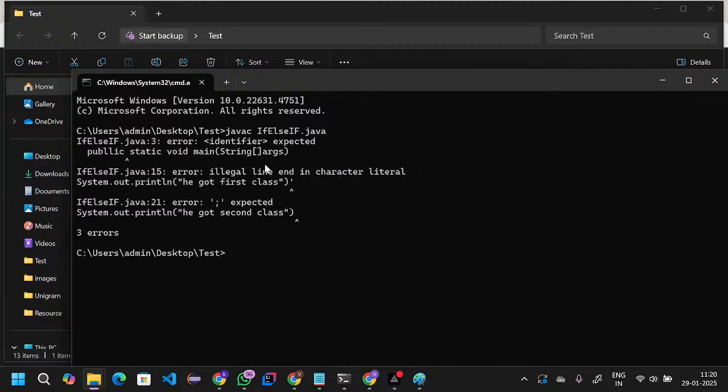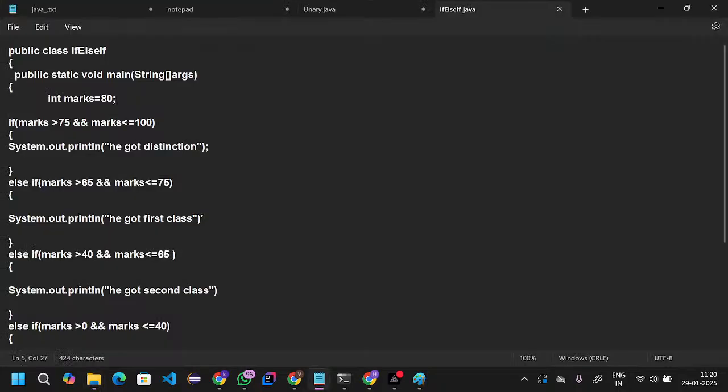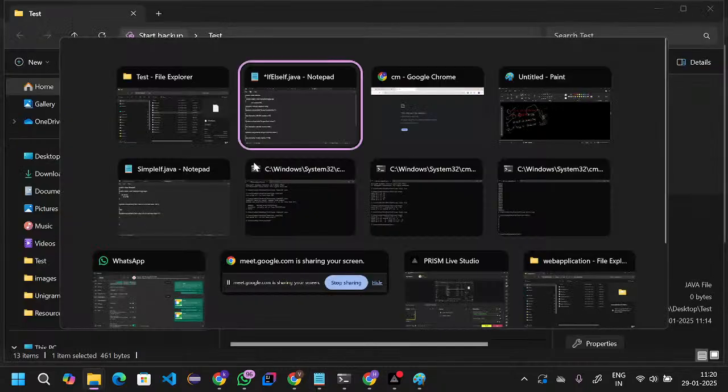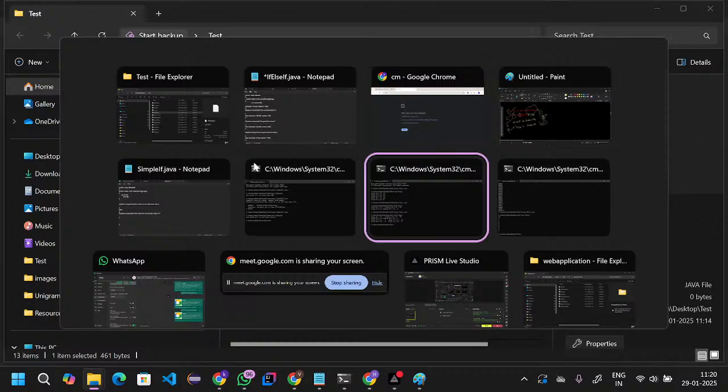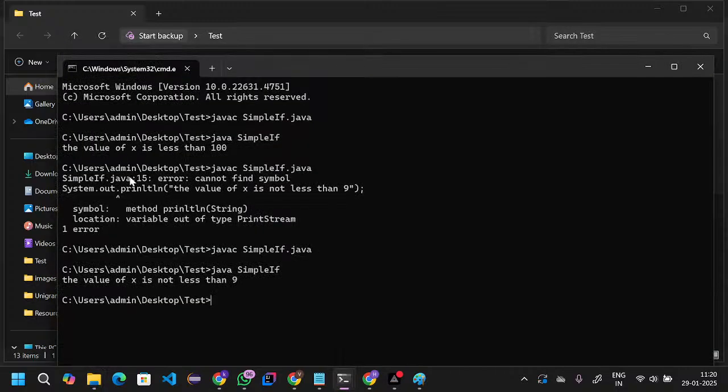Somewhere we made the mistakes. Where are the mistakes? Line number 3, public static, this spelling mistake is the one error, and second error is line number 15, we need to mention colon, and line number 21. Go to those and resolve one by one. If else if, this is okay, and next the error, where exactly? Line number 15, right?